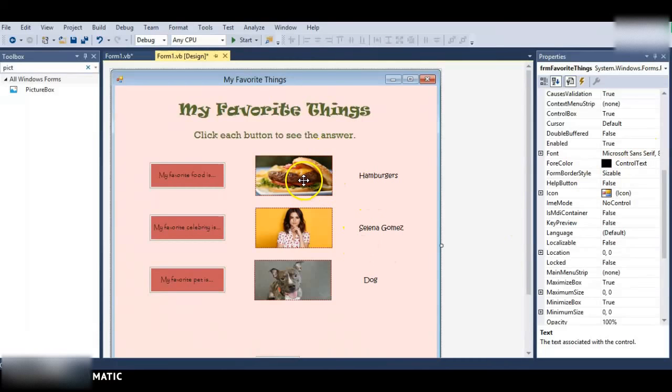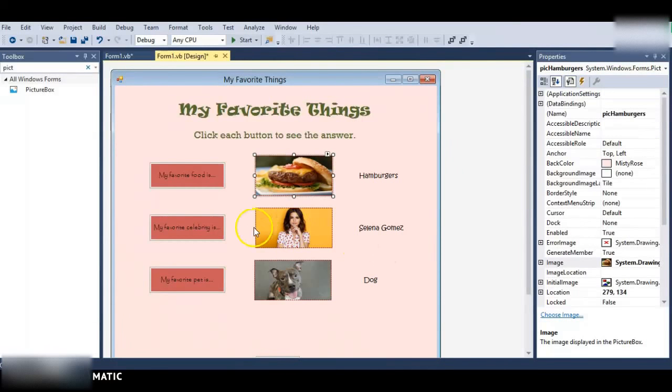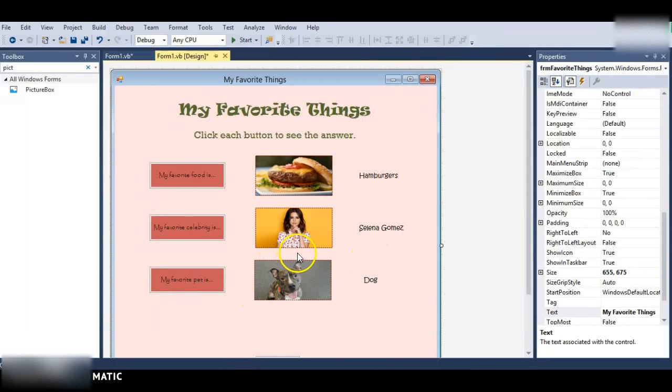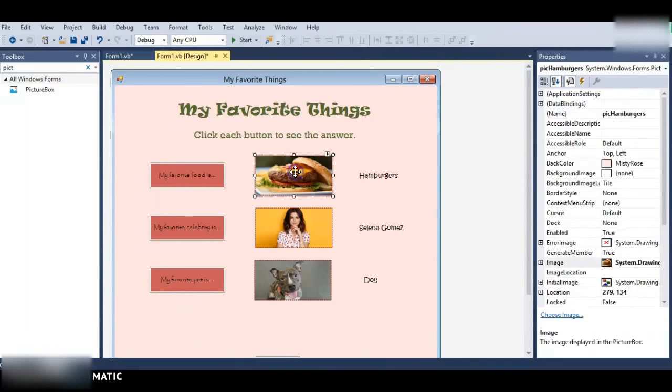So if you're wondering how to get these all 3 the same exact size without a bunch of trial and error, you go to format and you say make same size width and height. So you click on one, and then you click on the other 2 like this, and you click control and click on the other one and the other one. So hold control on your keyboard and click the other 2 while you're holding control. The first one, you just click it. You do not hold control. And then the second 2, you hold control.